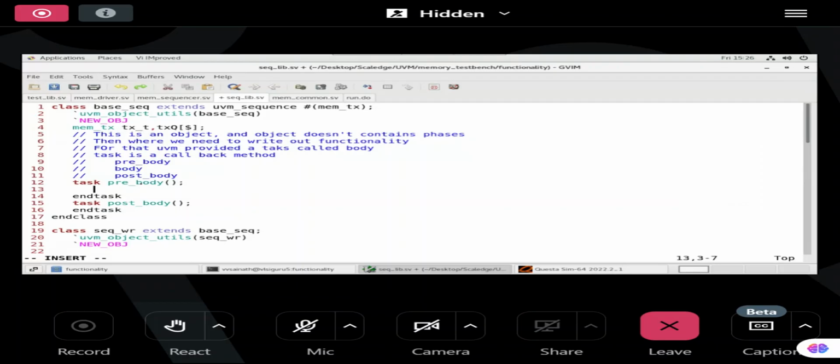But the thing is, sequences don't have a phase, right? Phase will be available for components only. Sequences don't have phases, because a sequence is an object, and objects don't have phases. So how can I raise the objections here? Did everyone understand my question?